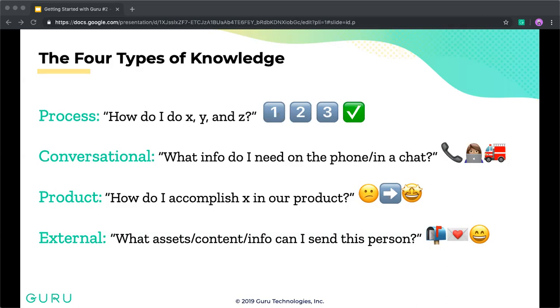Product knowledge is knowing how to make your product do great things for your customers internally or externally. So knowing how a product works empowers you to be a champion for that product and to get more out of the tool that you're already using.